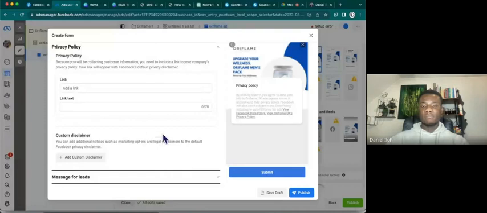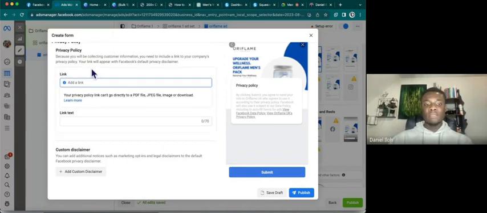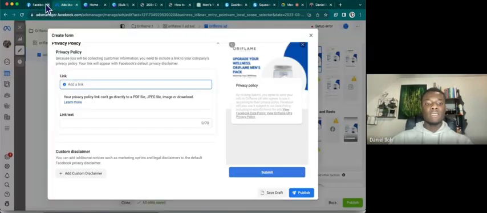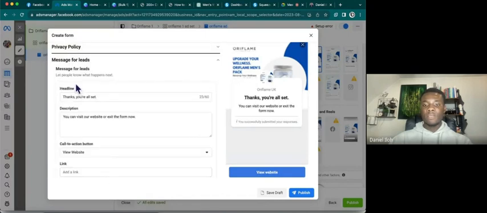Then privacy policy. For privacy policy, they will tell you to add a link. If you don't have any link, just go to your sales page, you copy the link of your sales page and paste it here. Ignore the link text, ignore the custom disclaimer, and come to message for leads. This is the message they will see once they've given you their details. Message for leads, let people know what happens next. So you can write, thanks, you are all set.